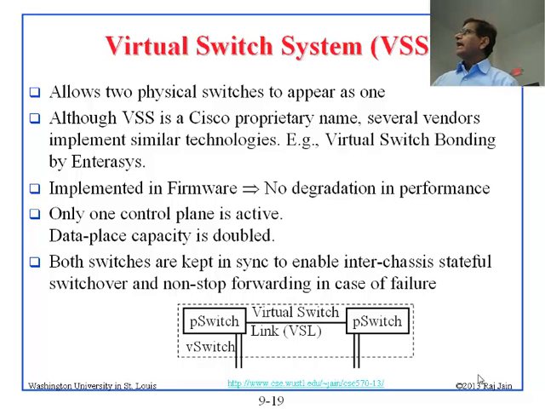Basically, now they have one control plane. Only one control plane is active, and the data plane capacity is doubled. So whether you send the switch 10 gigabit here and 10 gigabit here, you can get a total of 20 gigabit coming in. As shown here, there are 4 links of 40 gigabits coming in, and they look like they are going to one switch. Both switches are kept in sync. There is a link between them, and they are kept in sync to enable inter-chassis stateful switchover.